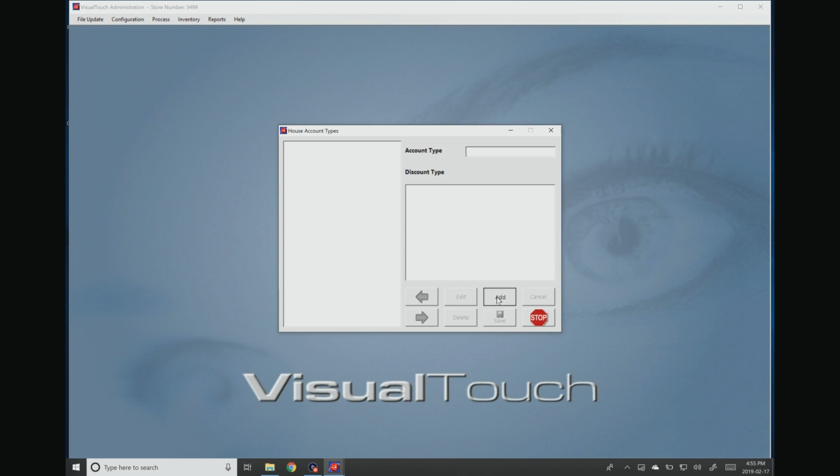So we're going to do that. We're going to add 3 account types. The first one is going to be associate. Hit save. Add departmental. Save. Add resident. Save.